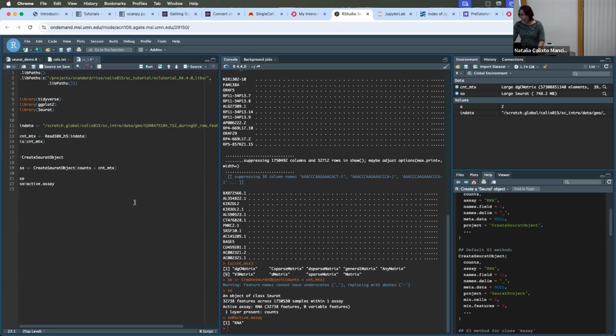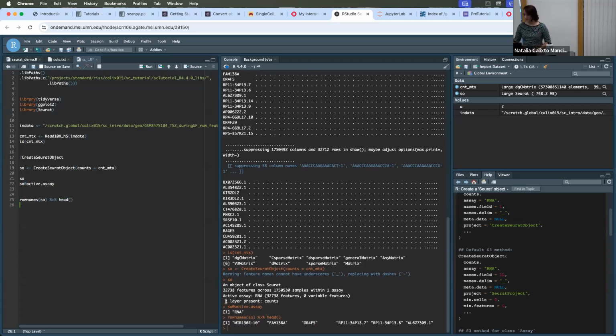Okay, so now here's our Seurat object. If we want to see the gene names, we just do rownames of the Seurat object, and we can pipe it to head so that it doesn't tell us everything. Those are the first genes, but basically these are the gene names. If we want to see the information about the cells, that is stored in the metadata slot.